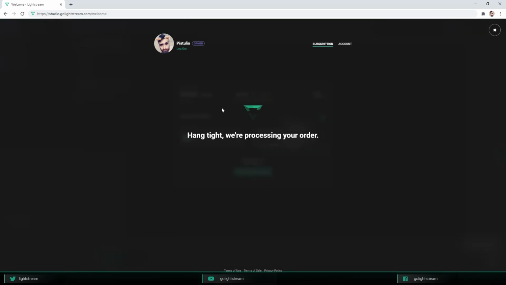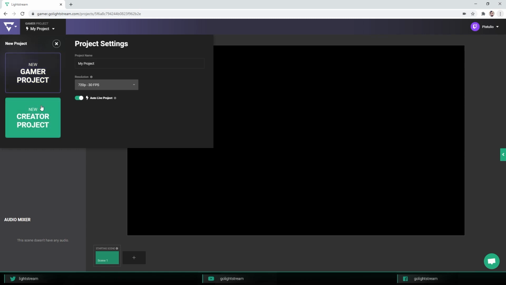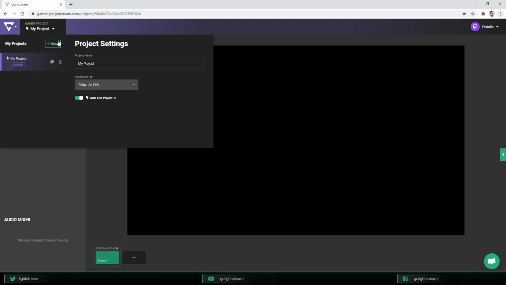Once your account is created, Lightstream will create a project for you. There are two types of Lightstream projects, Gamer and Creator. You can create multiple projects for different types of setups. Just remember that Gamer projects are the only ones that can receive the feed from your PS5. Just look for the purple bar at the top or your Gamer project tag right here.